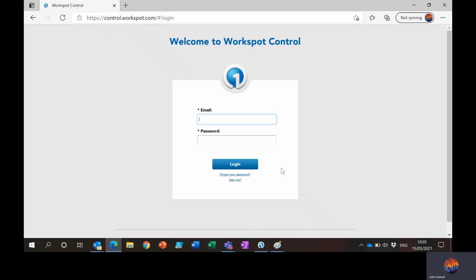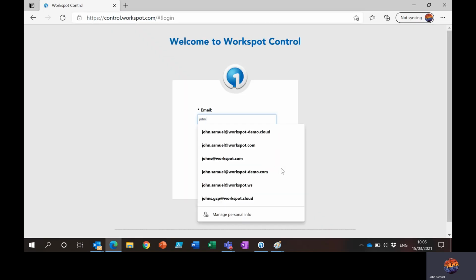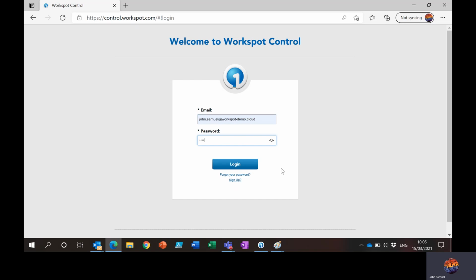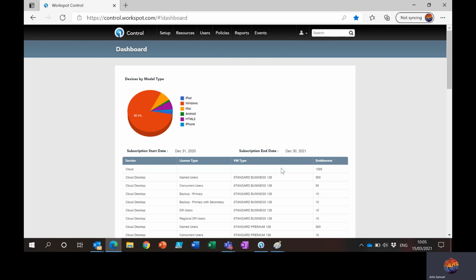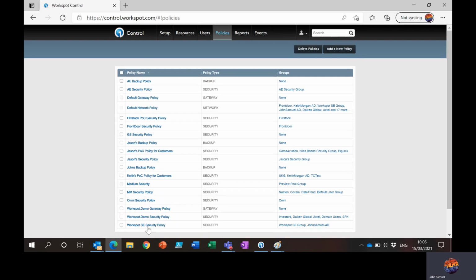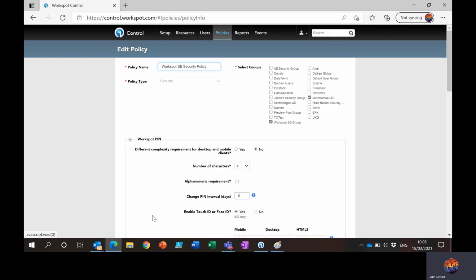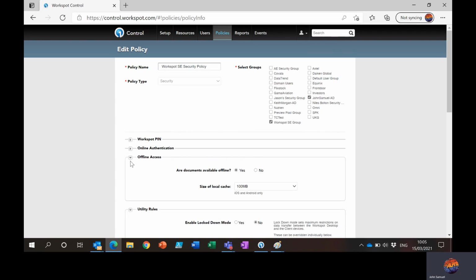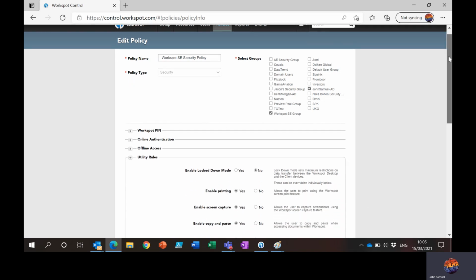Now, Workspot Control is the IT administrators portal. So your end users would never see this. Your end users would never need to sign into this. Workspot has the concept of policies, which we can apply to groups of people or even individuals if necessary. I know me, John Samuel, was in this security policy. Now let me just shrink that down.